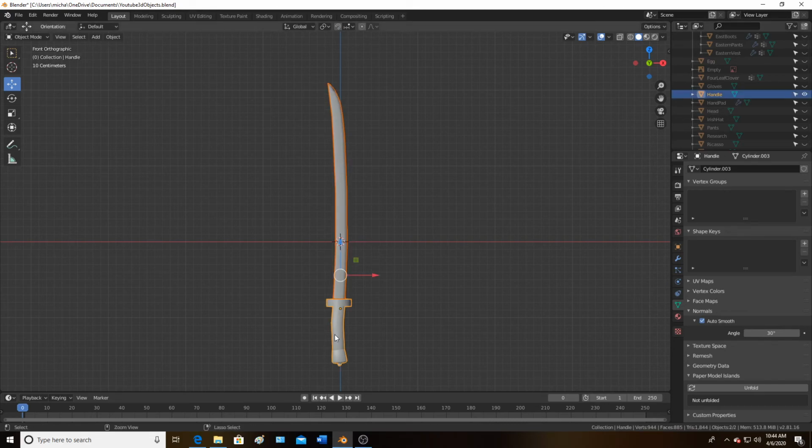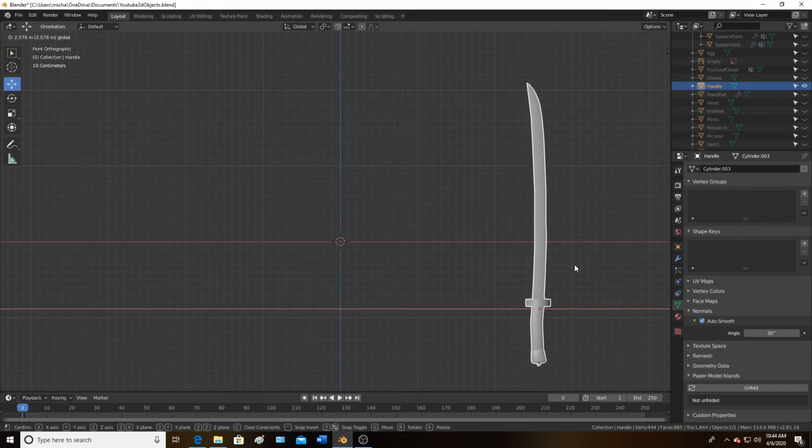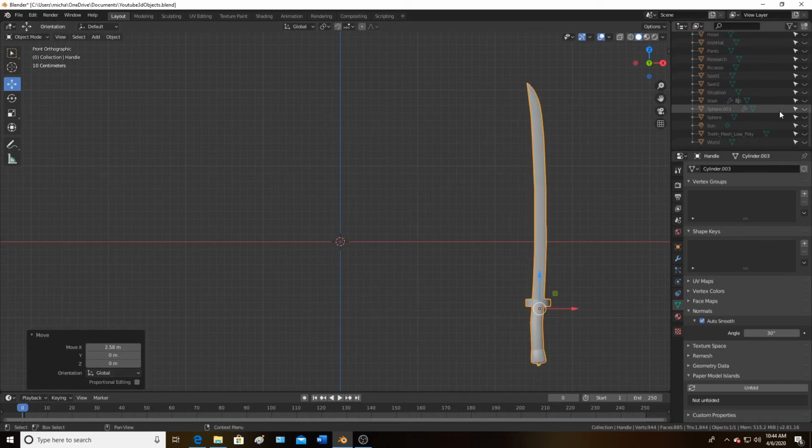And go ahead and let's move that over there. Let's go ahead and get our Chinese character out.